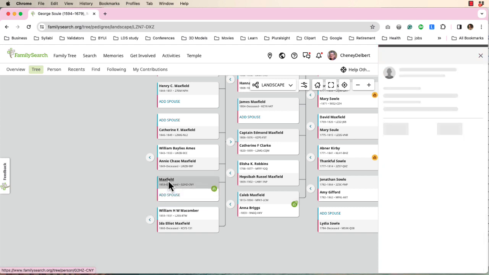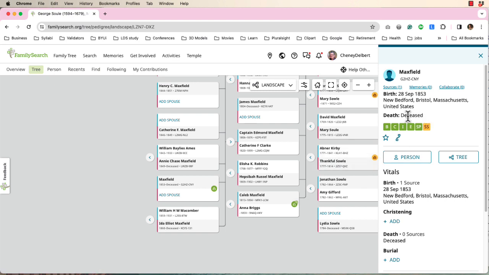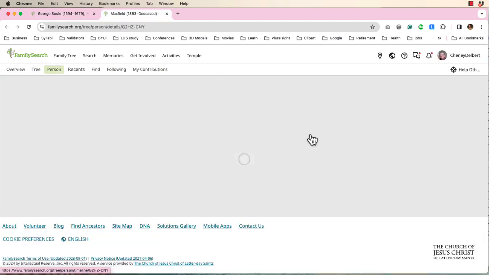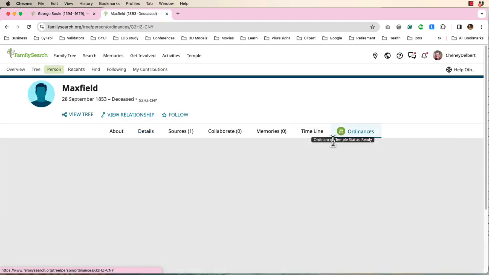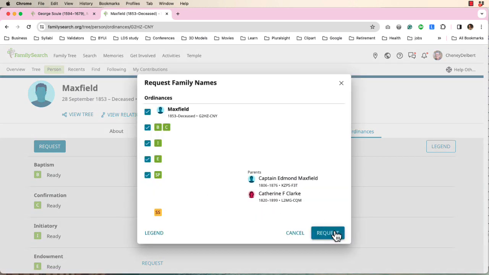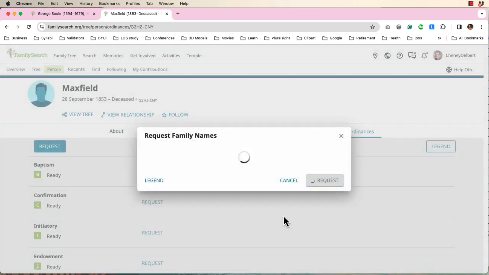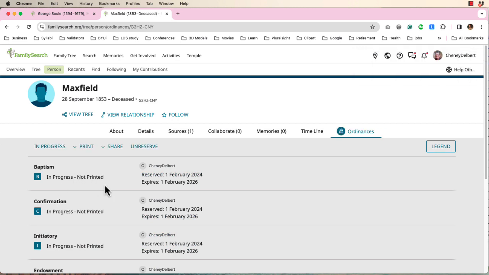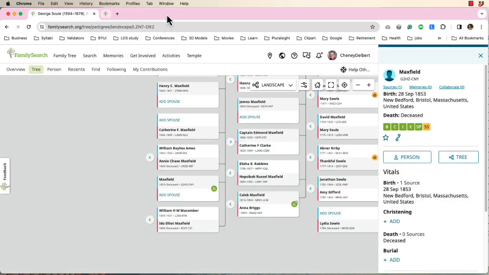Okay, we have Maxfield. These are the ordinance he needs. So we right-click his name, put him up here, click the temple, Request, Request, Accept, In Progress, not printed. Click that out. The last 2 people were just added to your personal reservations list.